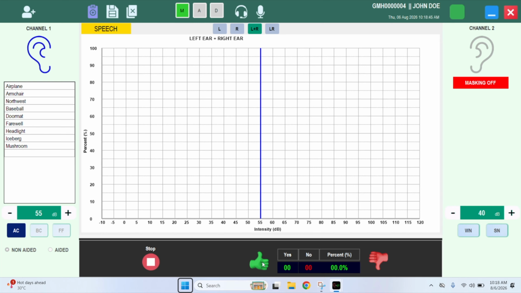Click Play to begin the test. Mark the patient's responses using the available response buttons. Click the Save Test icon to save the test.